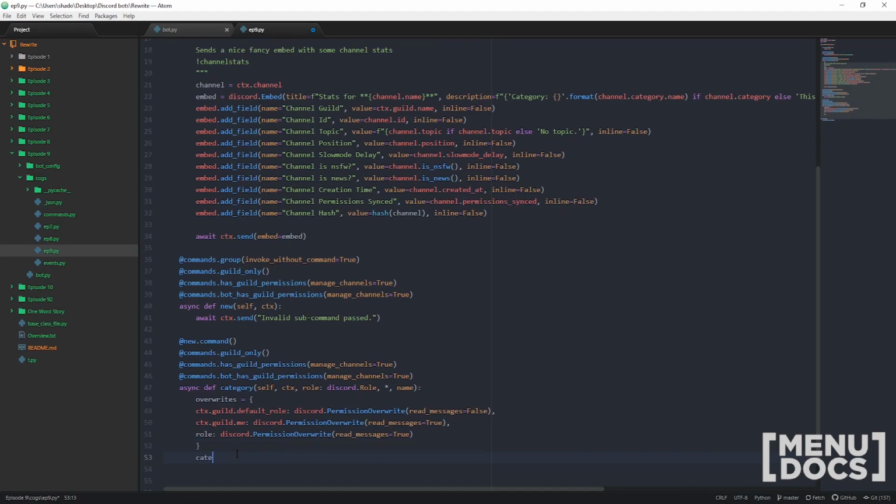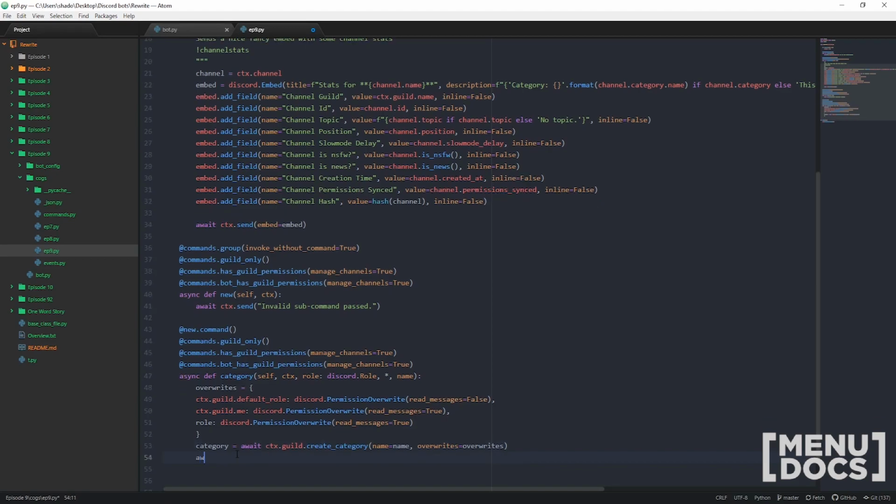And then you know what we're going to do? category = await ctx.guild.create_category. What's the name? Well, that's the name we provided. And what are the permissions? Well, that's the permissions we provided. overwrites=overrides, name, yada yada, and I just want to tell them, ctx.send, 'Hey dude, I made' category.name. That's good to me.